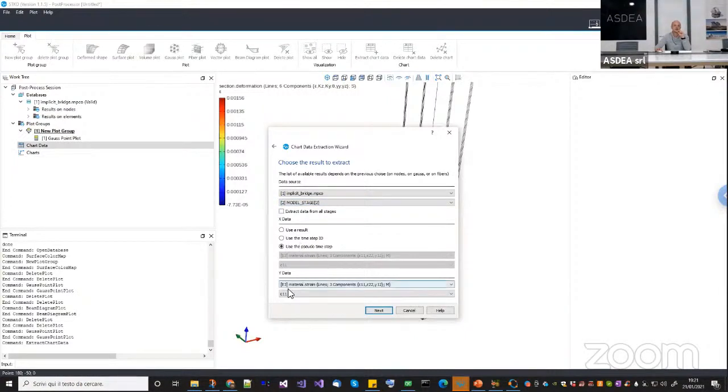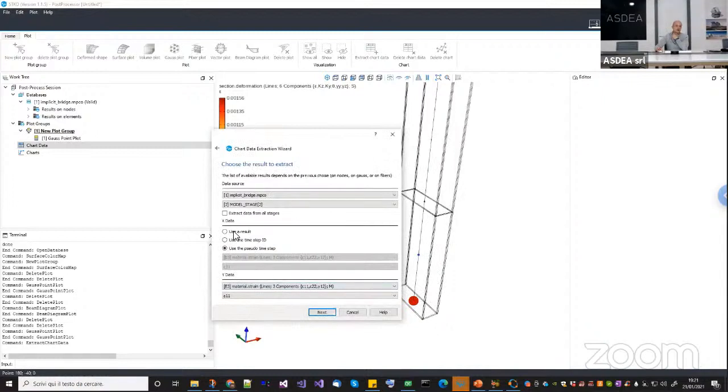So I want to extract results only for the 2nd stage. And I want to plot, by default you have a result on the Y axis. And in the X data, you have the pseudo time step by default. But in this case, I want to plot a moment curvature. So I want to use another result here. So in the X axis, I want section deformation with 6 components. And I want curvature about the Y axis.